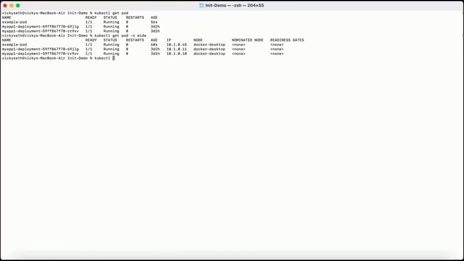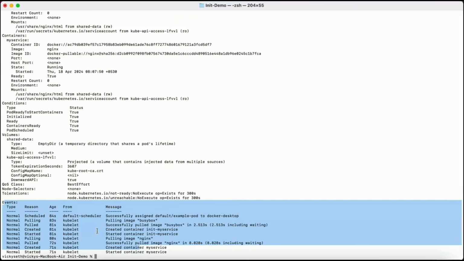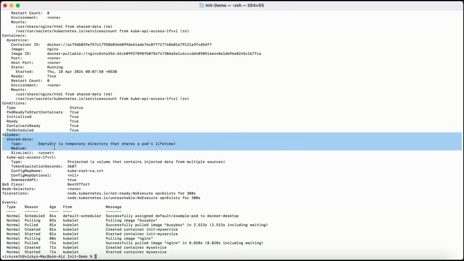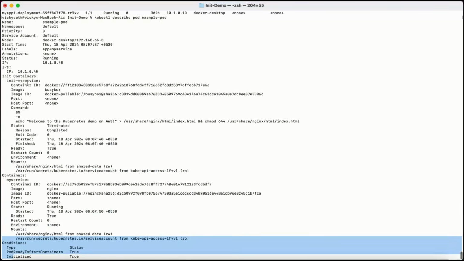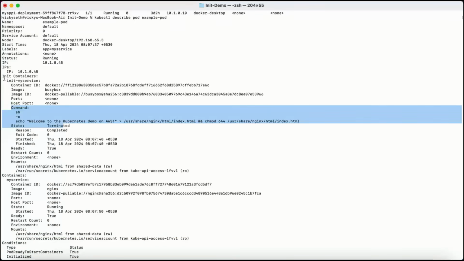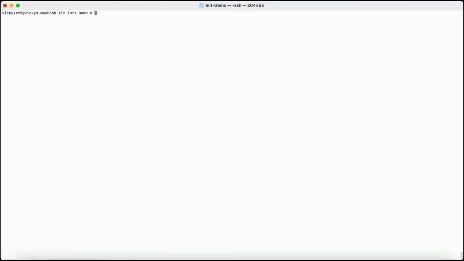And there is one more command, kubectl describe pods. Then we need to provide the pod name, and in my case, this is the pod name. And here we have the events which we can check. We have other information as well, like volume, then the conditions, container information, and this is the command if you see for the init container. Status is running. Great.